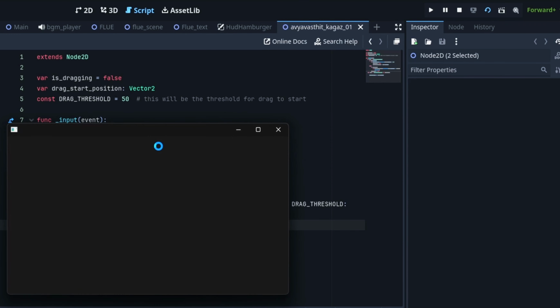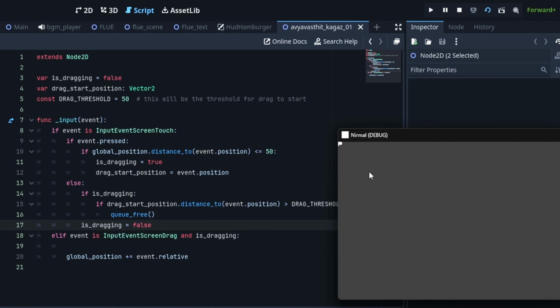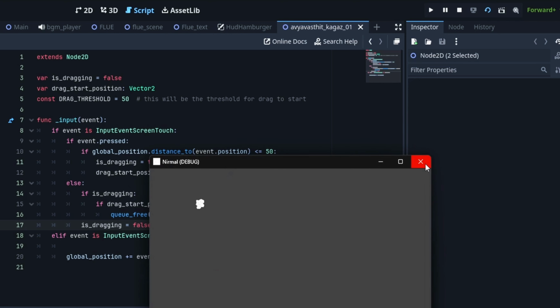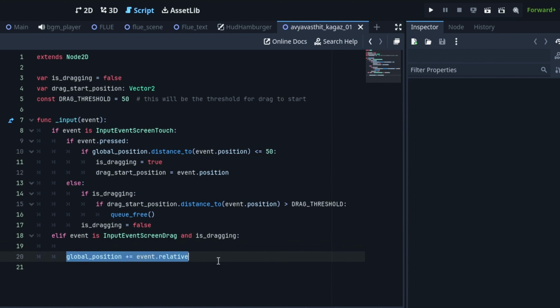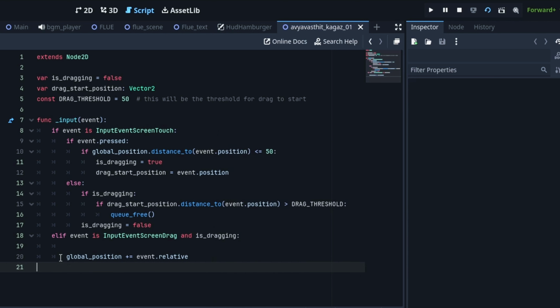But if we do not exceed this threshold of 50 pixels, it shouldn't free the queue. So you can see I'm slowly dragging, lifting, dragging, lifting, dragging, lifting, and we can just keep moving it. Now this line basically shows you the animation. So if you play the scene and you see, if I drag, yeah, this animation is thanks to this code.